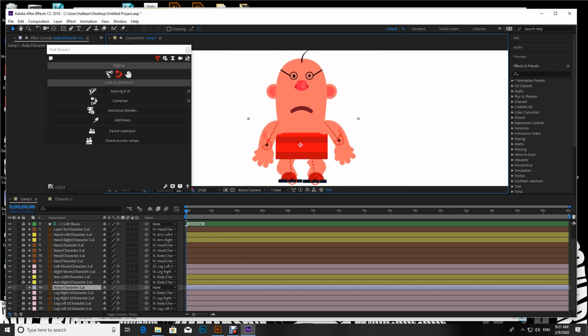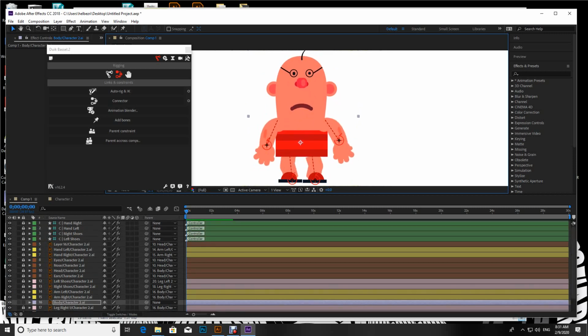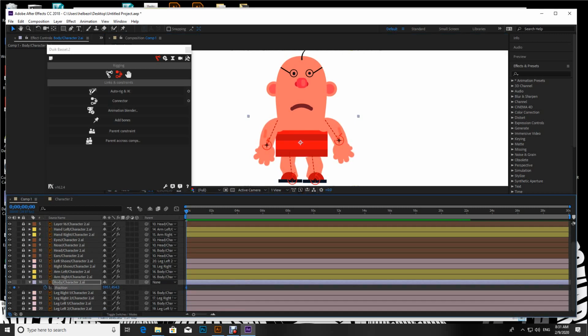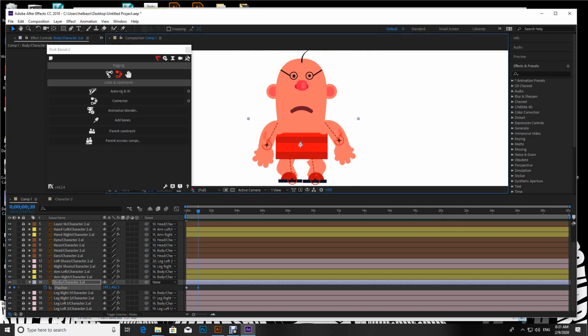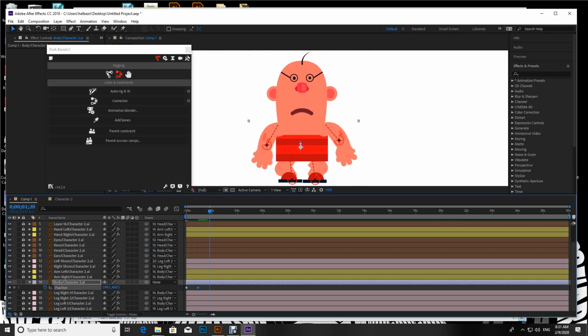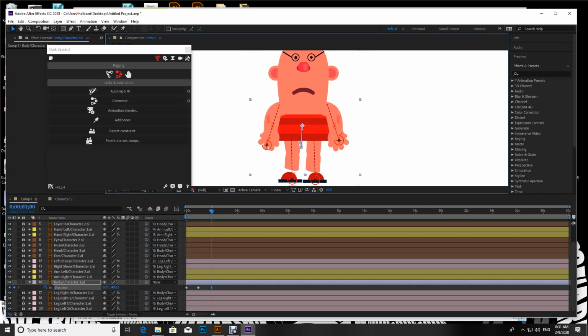So let's animate something quick over here. If we're going to animate something quick, what I can do is I can grab the body, click P for position, add an anchor point, drag this a bit, he goes down, then he can jump back up, and then he can go down again.